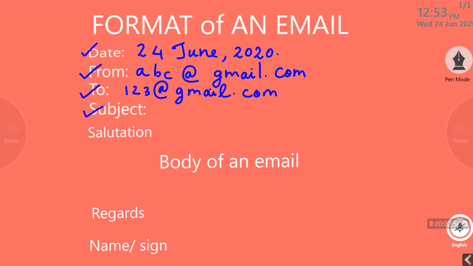Then, after writing it, leave a line, write the salutation. It can be a formal salutation or an informal salutation. Formal salutations like respected sir, ma'am, etc. And informal salutations like hi, hello, etc. And once you finish writing the salutation, leave a line and you can start with the body of the email.